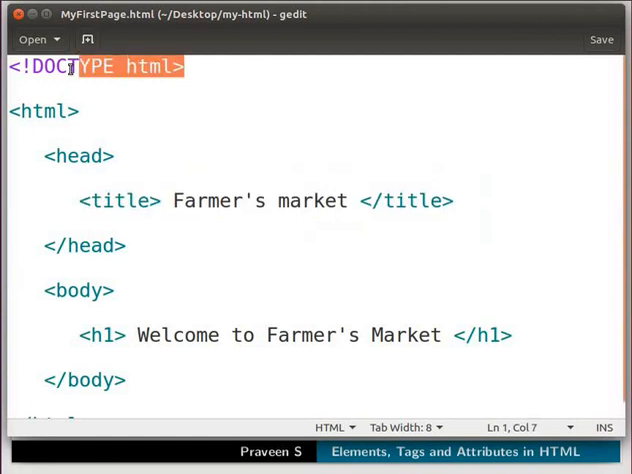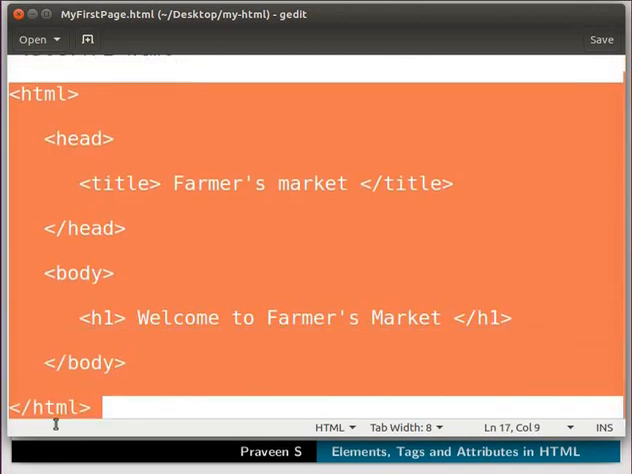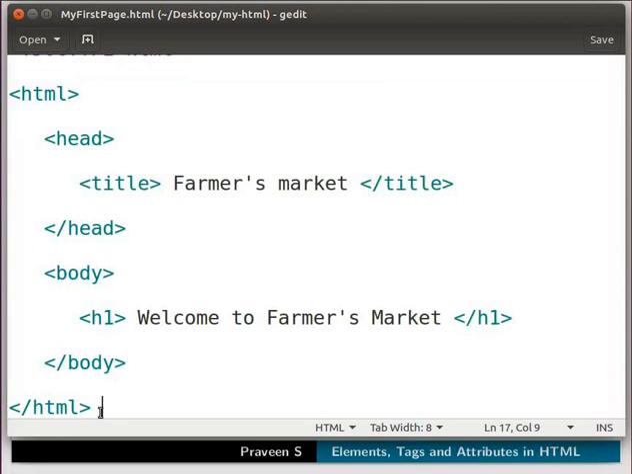See the first line, doctype HTML. Notice that this element doesn't have an end tag or any content. This is called an empty element. The whole program is an example of nested elements. HTML is an element with start and an end tag. Inside this, we have other elements.